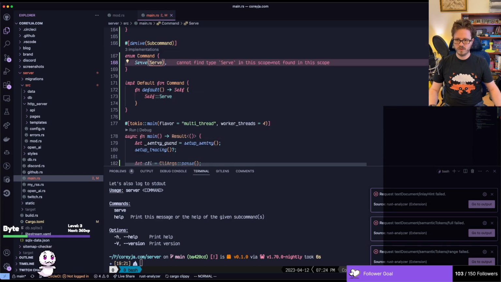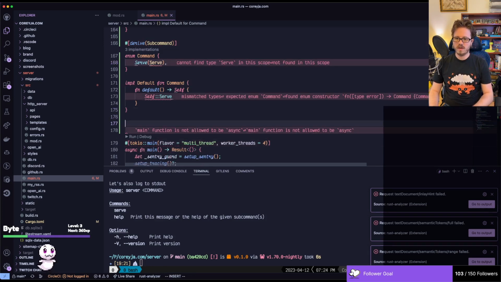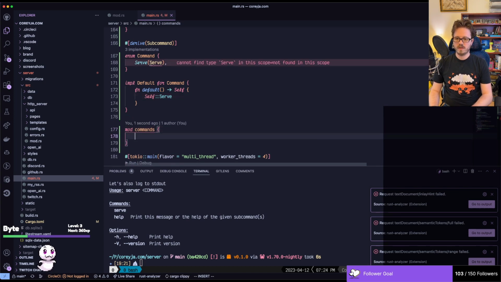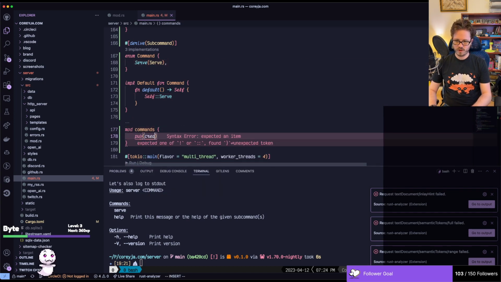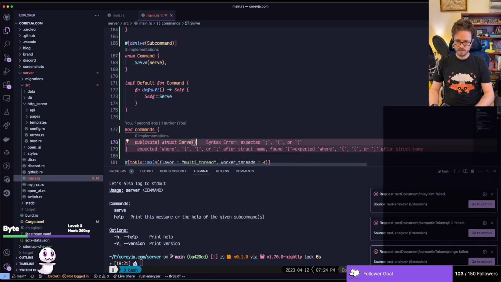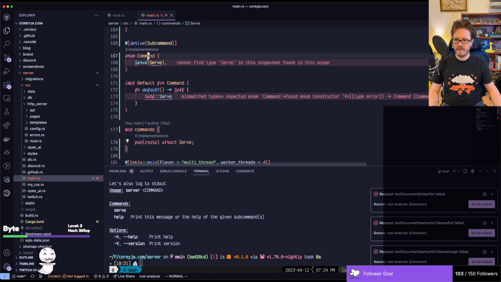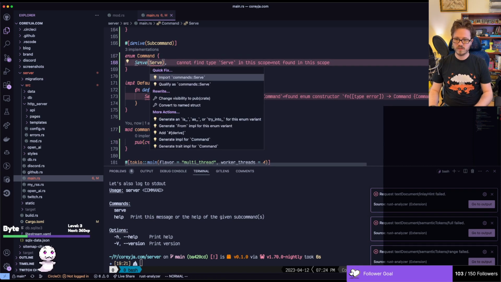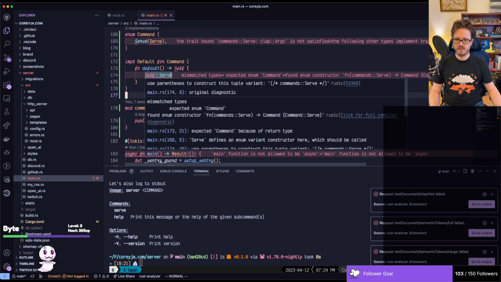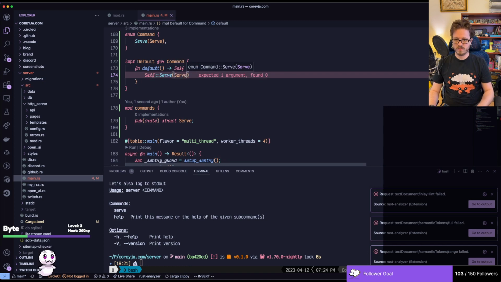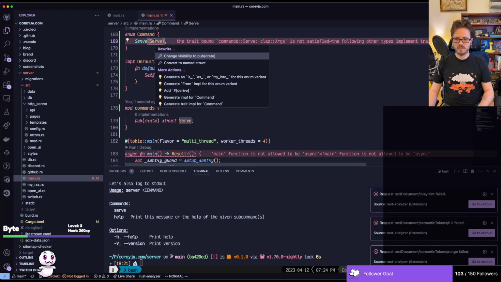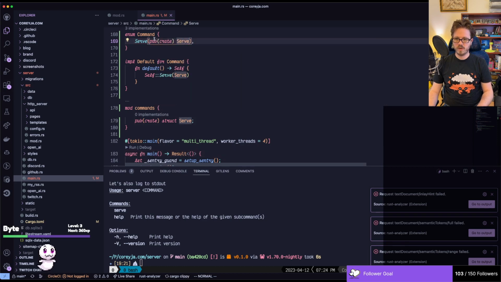Serve of serve. Module commands. Hub to the crate. A struct called serve. And this just needs to import that. Perfect. Serve with a serve. Change visibility of what to hub crate.